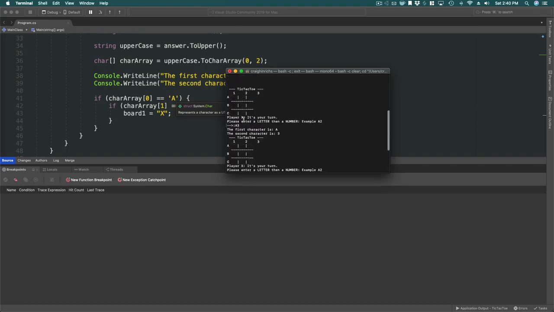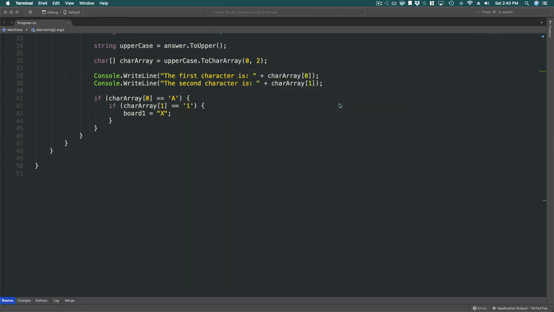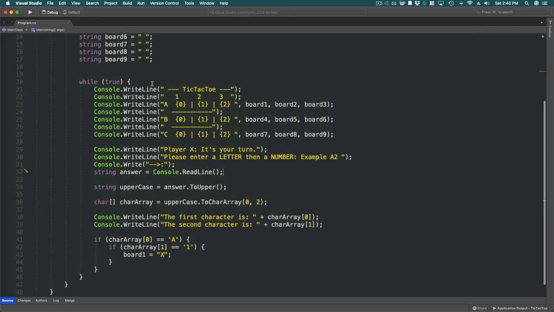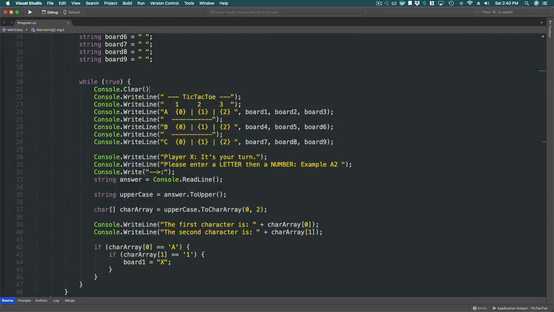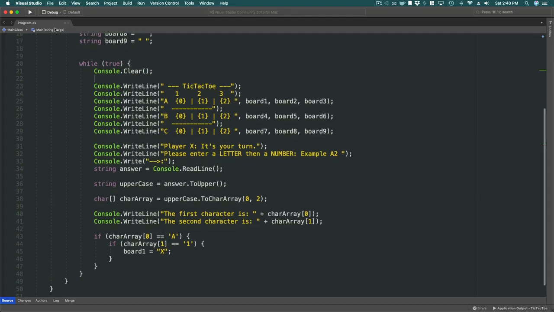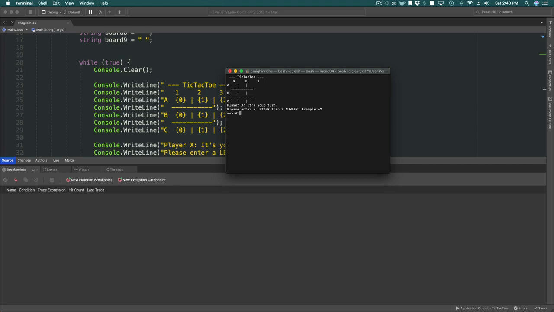But I don't really like the way this keeps on printing things over and over. So let's use another console command, console.clear. And let's see what this looks like. So we do A1 and it's got our X. Isn't that cool? Yeah, I like that. Now if we do A2, oh wait, look at this. We have to change where these numbers are not lining up.